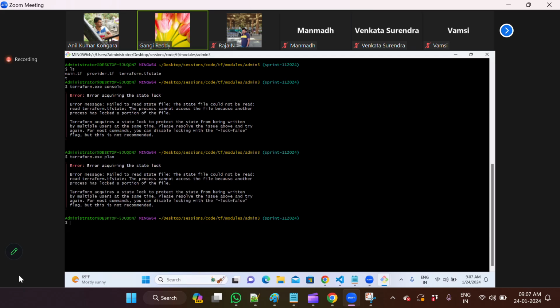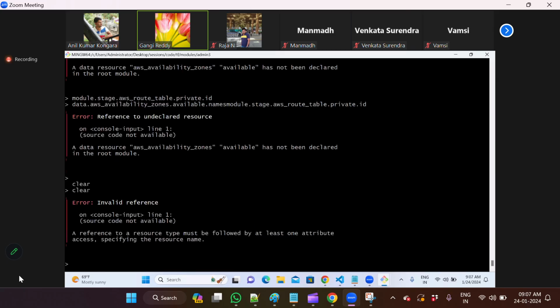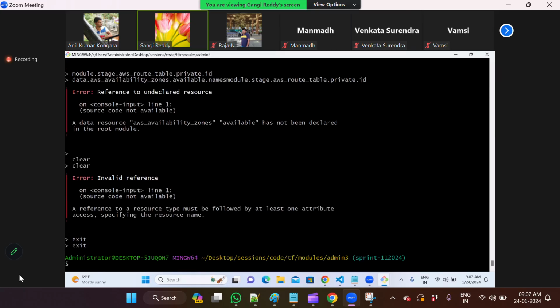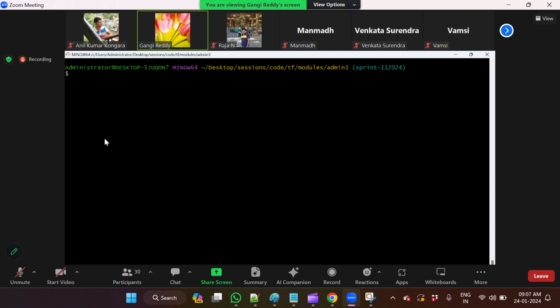You see, right? You are getting this error, one error. So keep this thought: if multiple people are working on the same folder, the Terraform state is internally related, so at a time Terraform will allow only one person to do that activity. Now let me exit from here. Yeah, I exited from the Terraform console command.